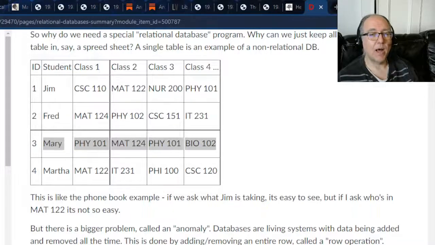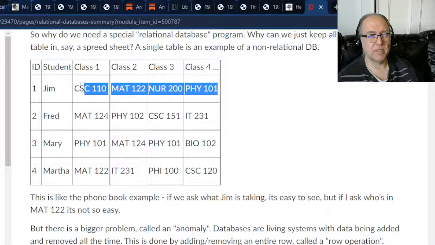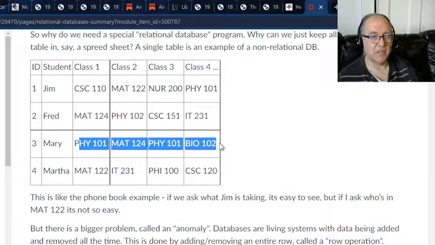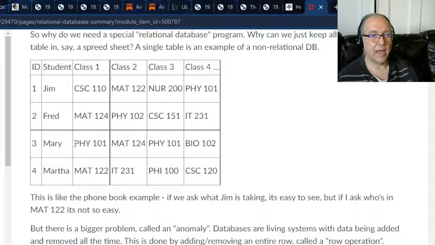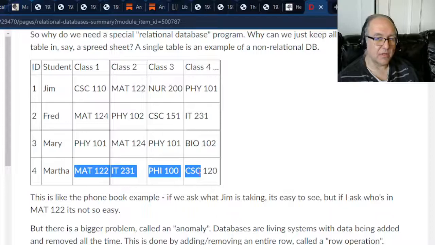But what if I asked you the question, who's taking Physics 101? Well, now it's a little bit harder. You'd have to search all of the possible courses. Here's Physics 101, so Jim is taking Physics 101. Then you go through these ones and I don't see any Physics 101 there, so I guess Fred's not taking Physics 101. Then you go here and Mary's taking Physics 101. It actually looks like she's taking it twice, so that's probably a mistake, but there it is. And finally, Martha's not taking Physics 101.